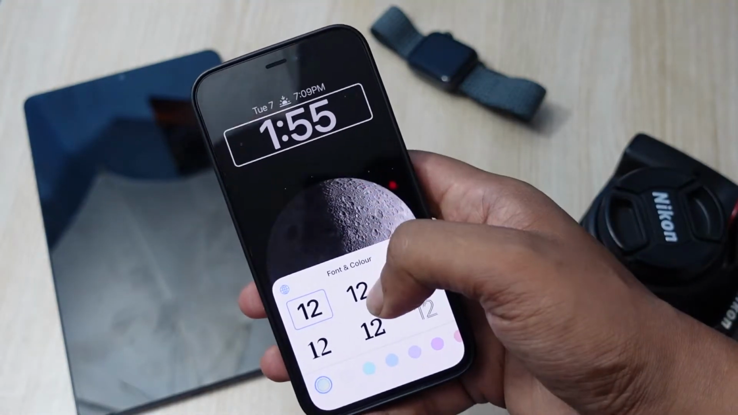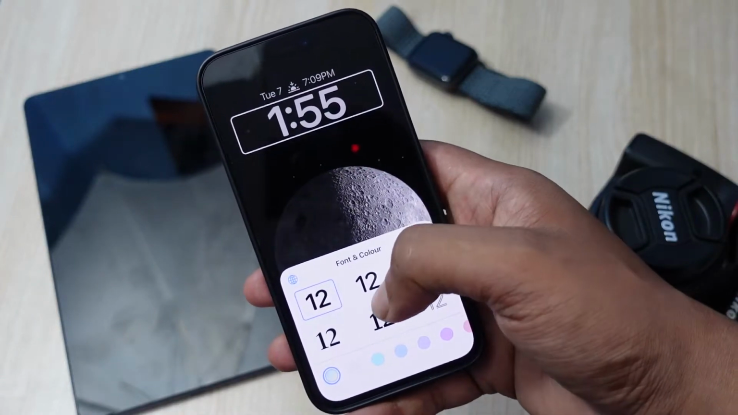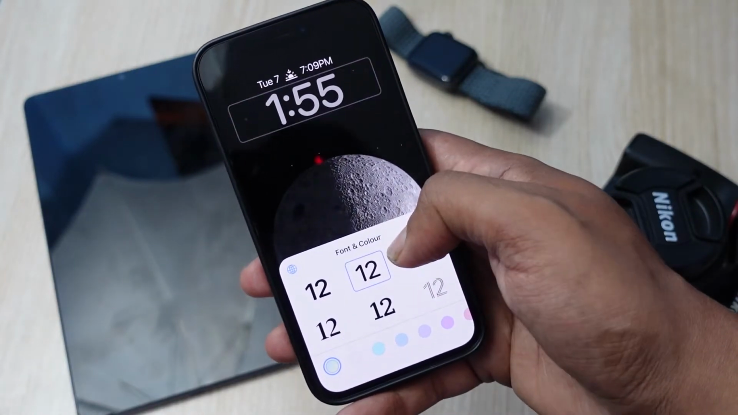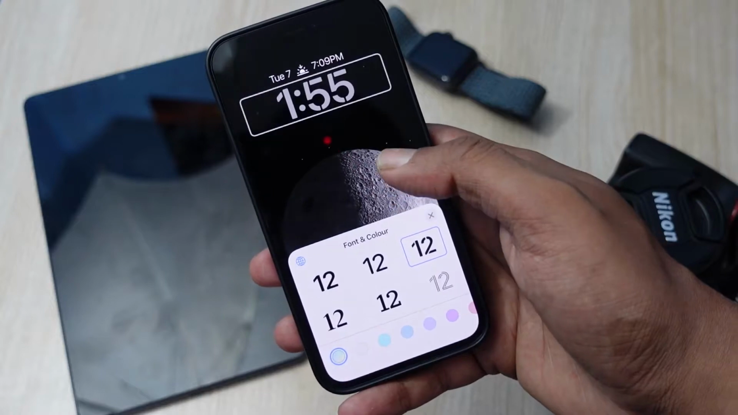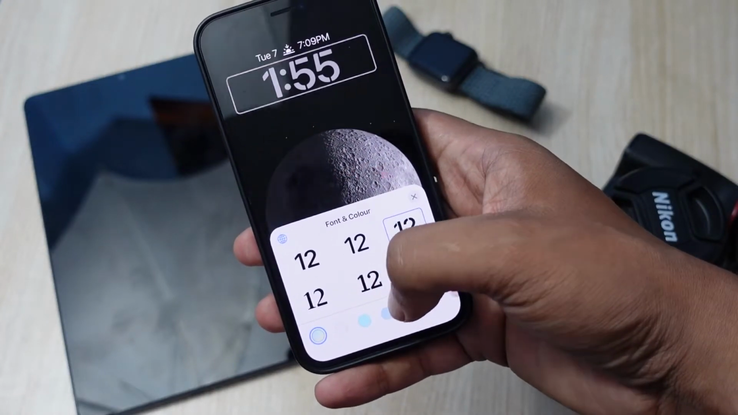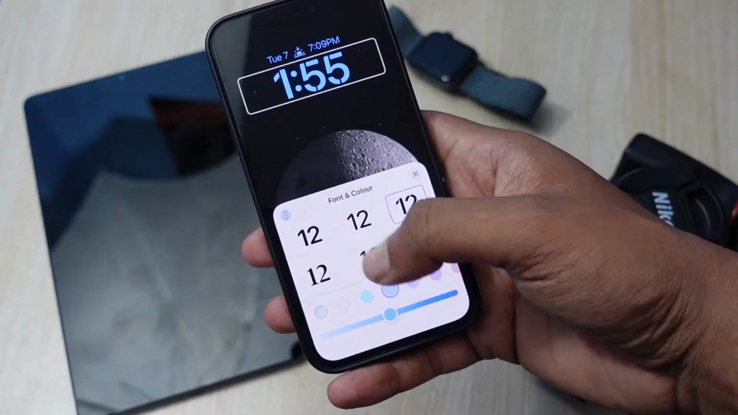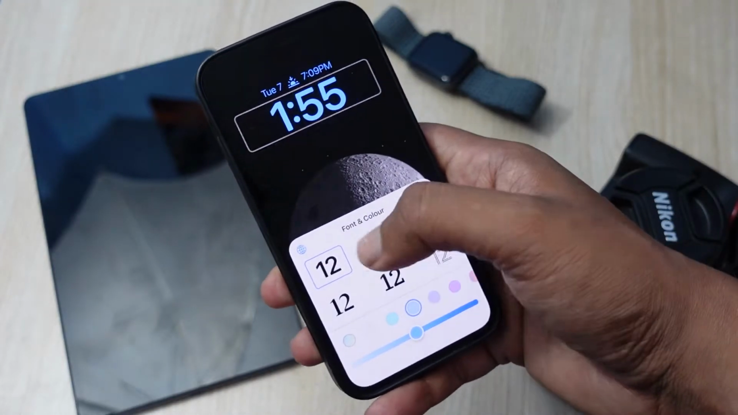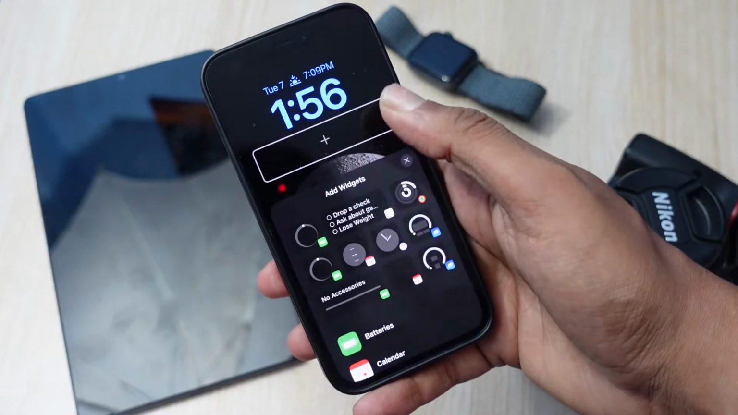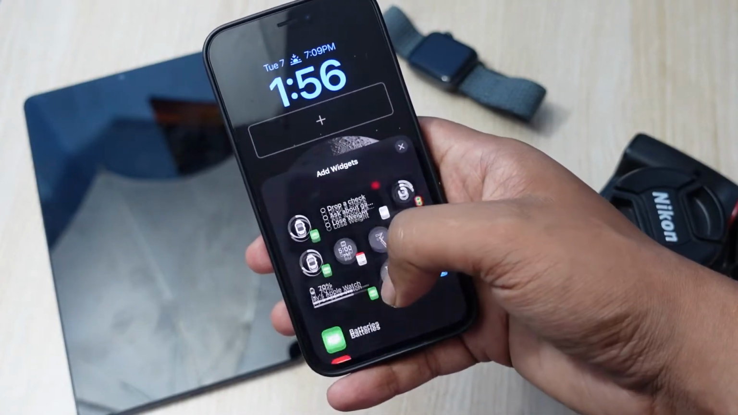Now, once you click on the clock, you're going to see there are so many font options for customization of the clock according to what you want. Moreover, you can also change the colors as per your liking, and that is a lot of customization that is available. You can also add widgets based on the apps you have.